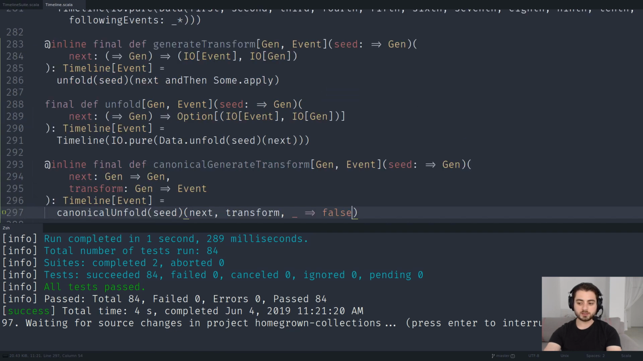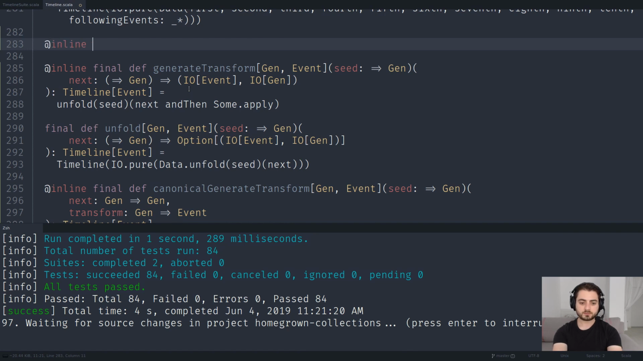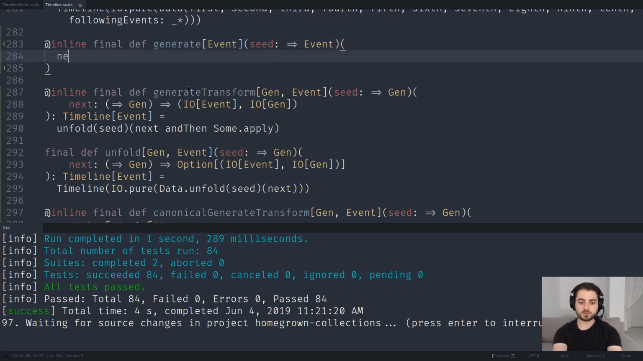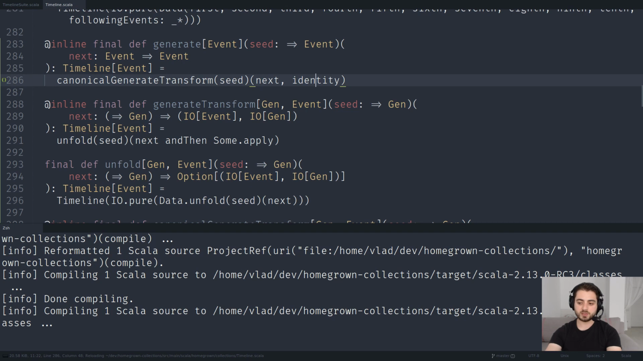Let's go to timeline, and we're going to have only one of them. So we're going to have at inline final def generate. Okay, so generate event, and it's going to be a seed, which is a by name event like this. So it just gets the function. Next just goes from event to event. And we're going to produce a timeline of event, and we're going to do a can gen trans, and it's going to be seed, it's going to be next and identity, right? Because there's no transformation, there's no gen, there's no need to transform anything.